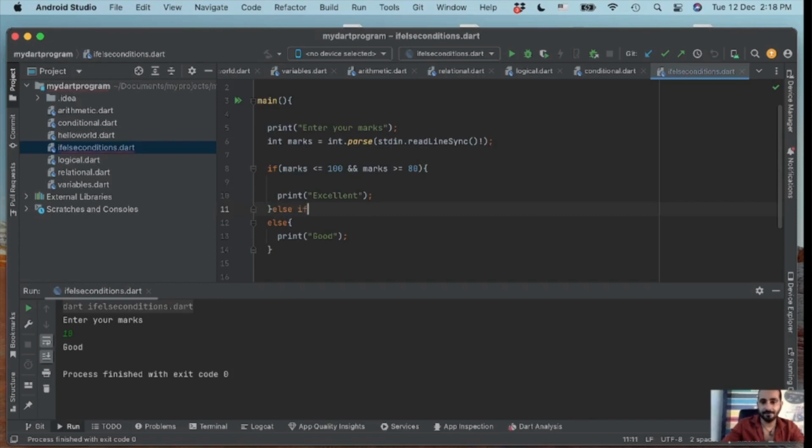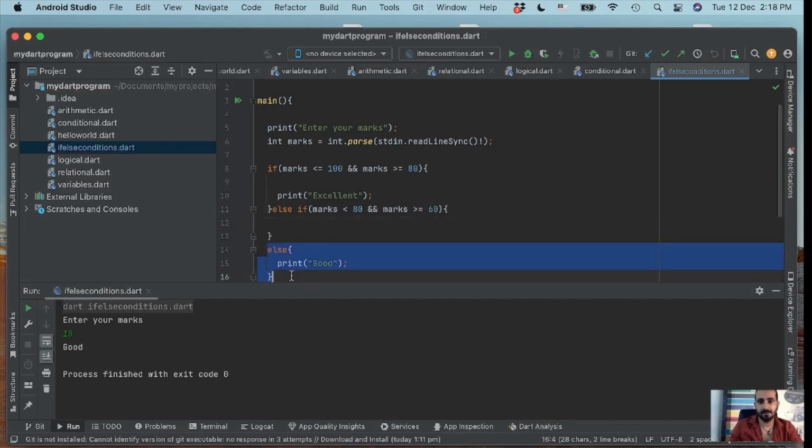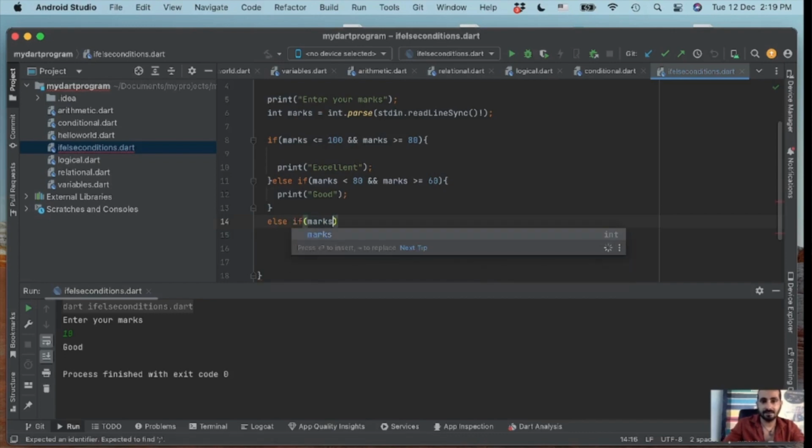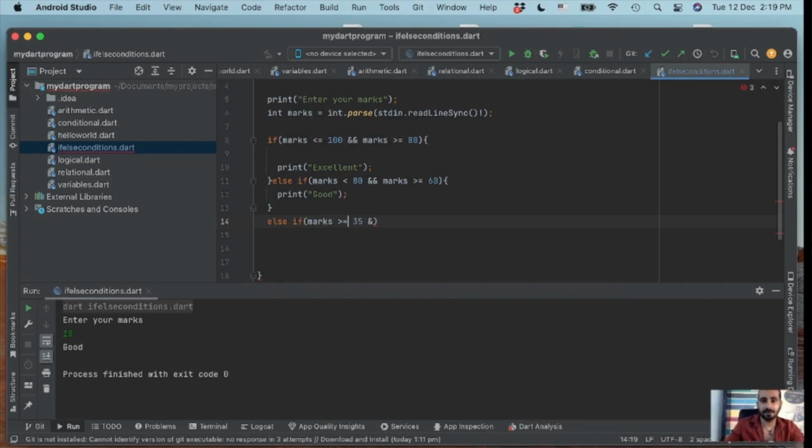Else if marks lesser than 80 and marks greater than or equal to 60. Let's remove this code. So if the marks are lesser than 80 and greater than or equal to 60, then we're going to print good inside the console. Let's add more else if conditions. Else if marks greater than or equal to 35.